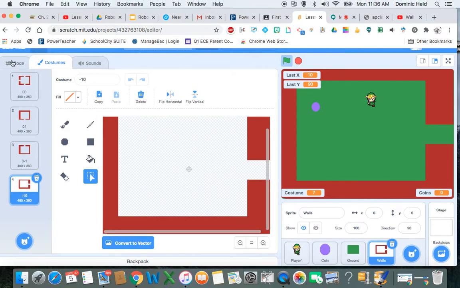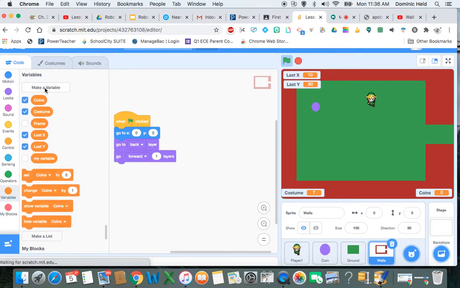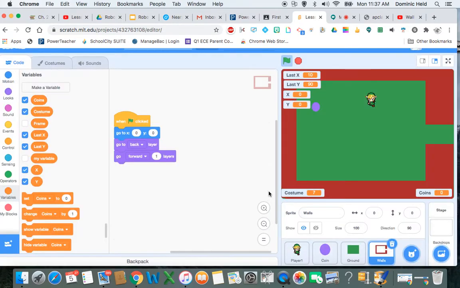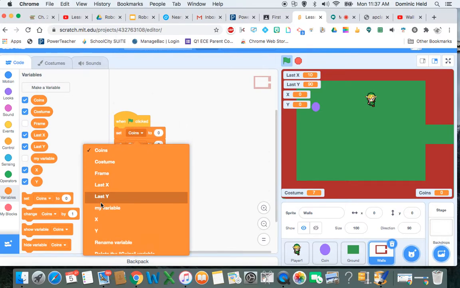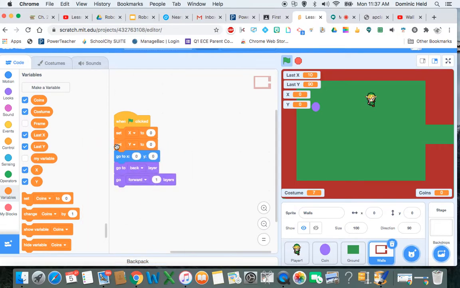Alright, that's great. Then on the code for the walls and the ground, we're going to add some code so that they switch costumes as we switch boards. First, we're going to need to make some variables. I'm going to make a global for all sprites variable called X, and a second one called Y. Whenever we create a variable, we should set it to something. So I'm going to say set X to 0 and set Y to 0. That makes that setting your starting screen, and in my game currently, my starting screen is going to be the screen 0, 0.